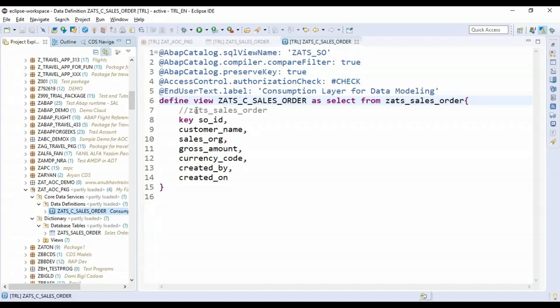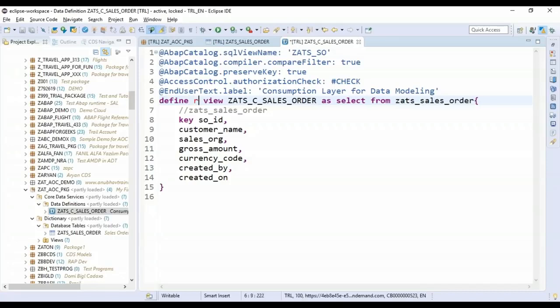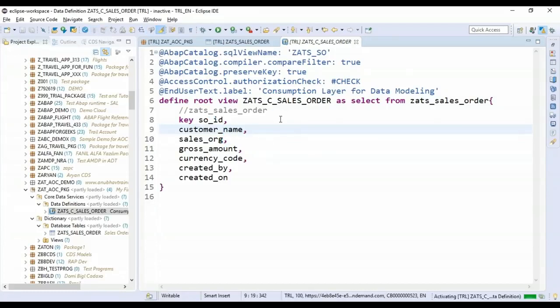So let's go ahead and right now define this as my BO. Just add this keyword, which marks this data model as a business object now. So this is your representation of the business object. I activate this.